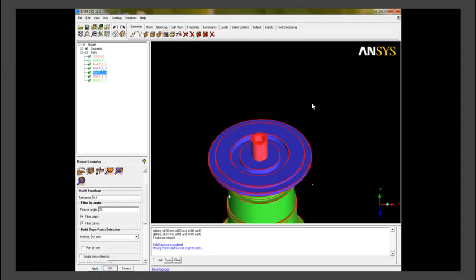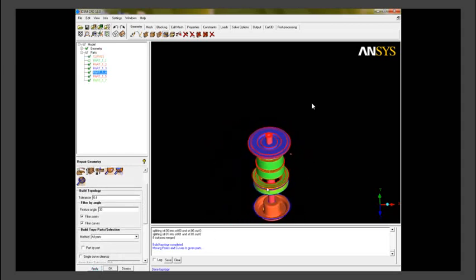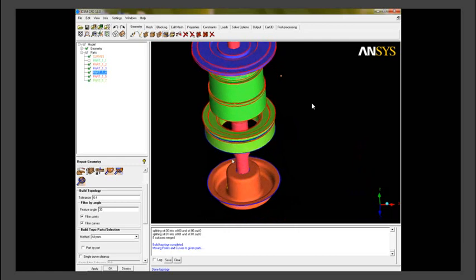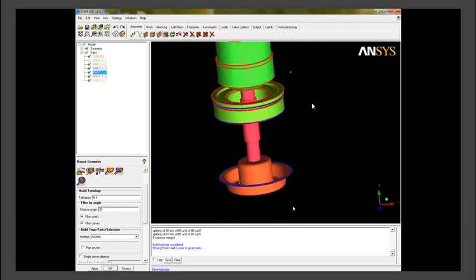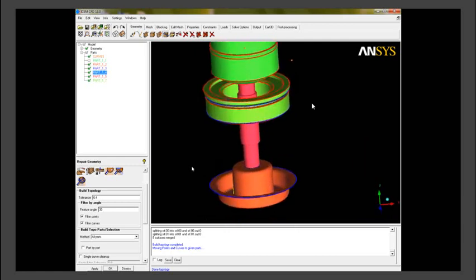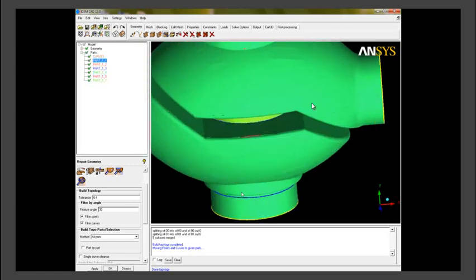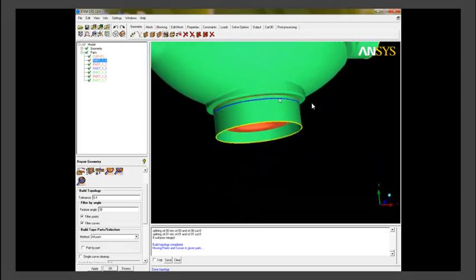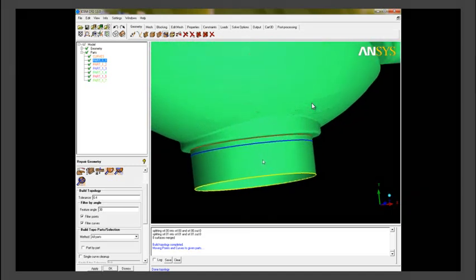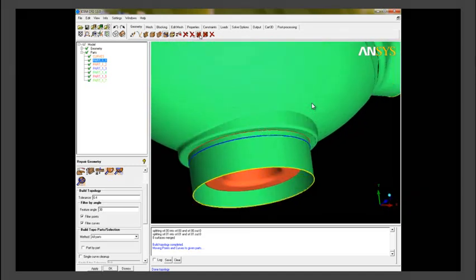We have created curves from the entire geometry by using the build topology option and created a new entity or part called curves. We can name them as we want. So we now have a bunch of curves which we can use to create or modify our geometry or surfaces.